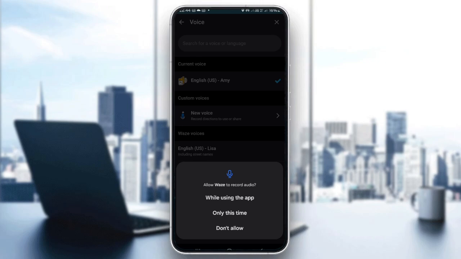And when you're finished, tap done and enter a name for your custom voice, then tap add, and your recording will now appear under the custom voices. And that's it. That's how you create your own Waze navigation voice. Now your next drive can sound a little more professional.